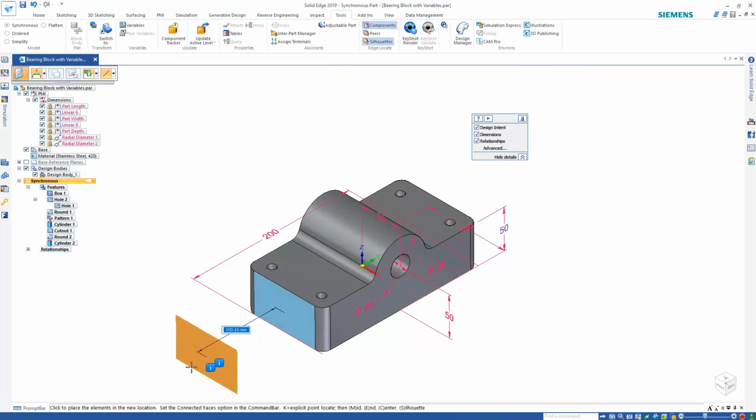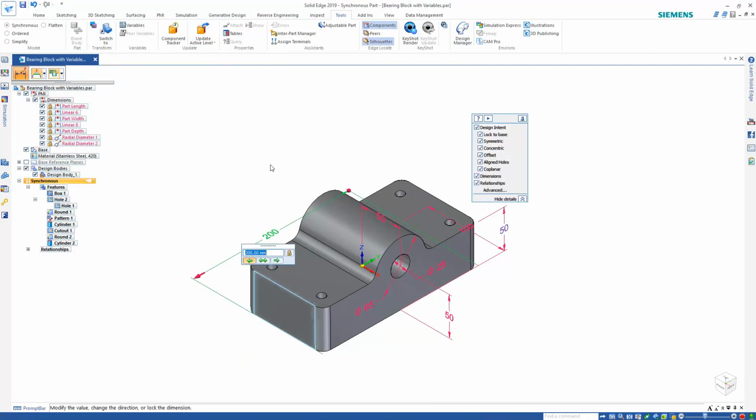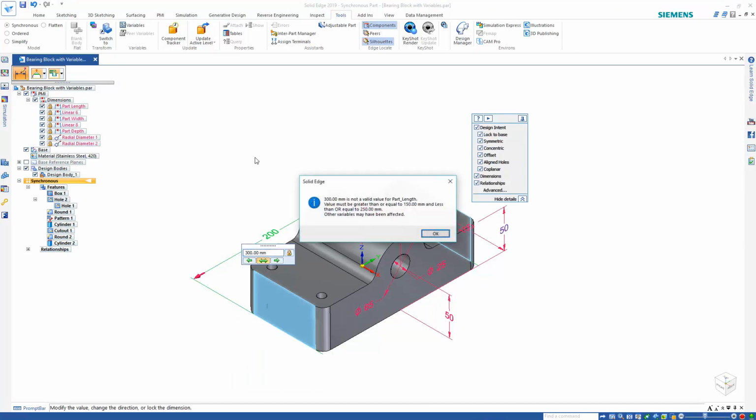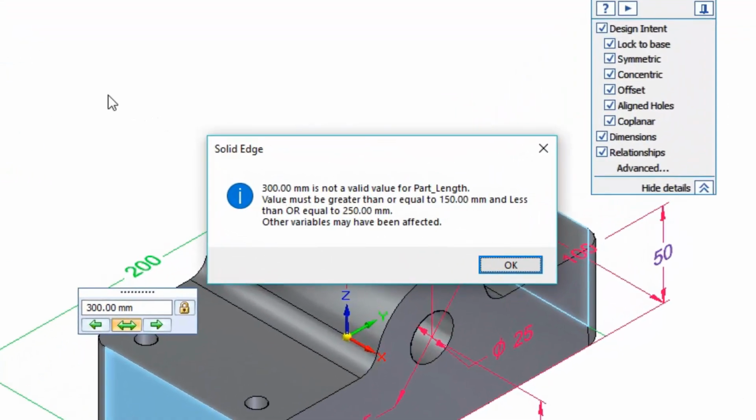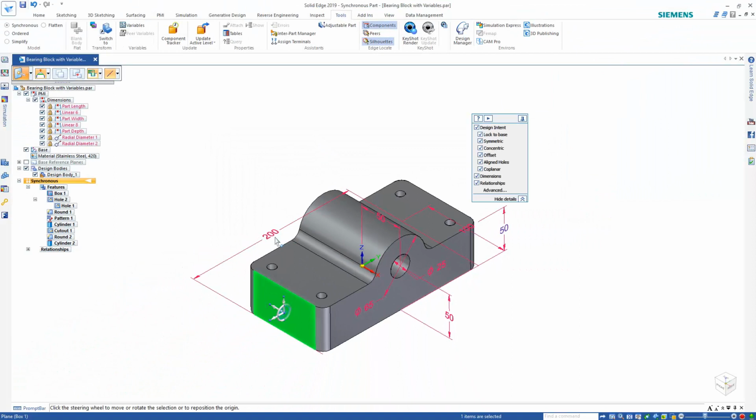You might try to do so with synchronous moves, but, of course, a locked dimension prevents that. No worries, Steve knows how to edit dimensions, so he'll go ahead and click on the value, enter 300mm. But no, this information box comes up, and those are the details for my rule. It tells Steve which values are allowed. And now with that information, he can change this to 250mm, as that is allowed.